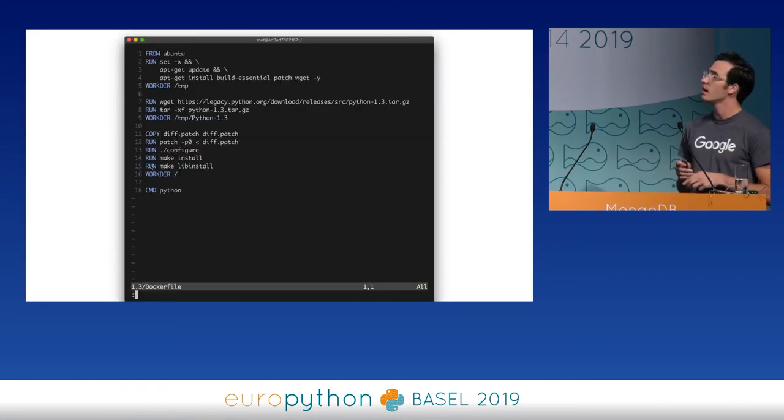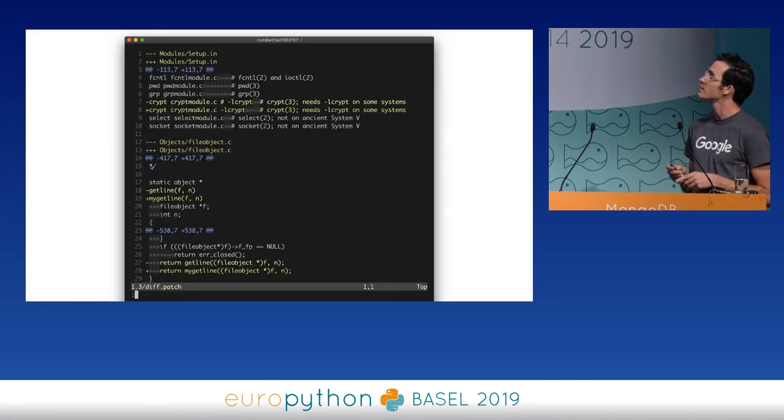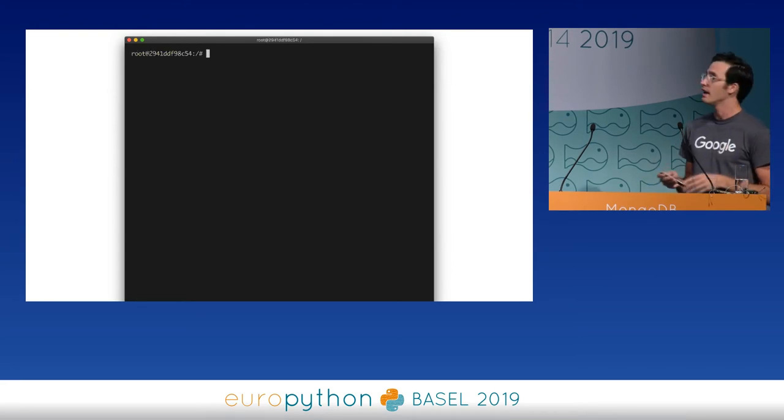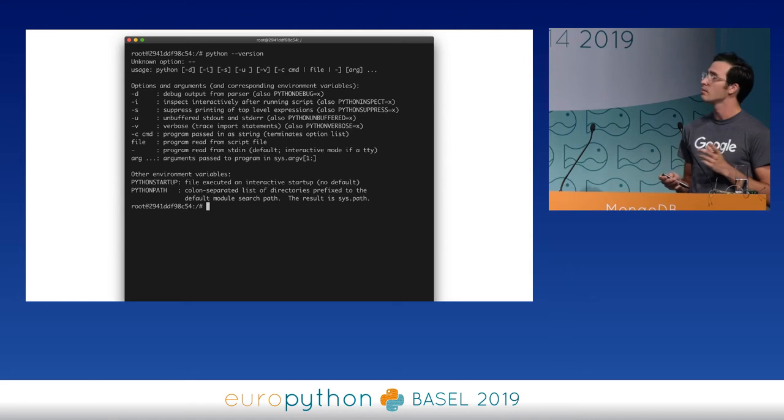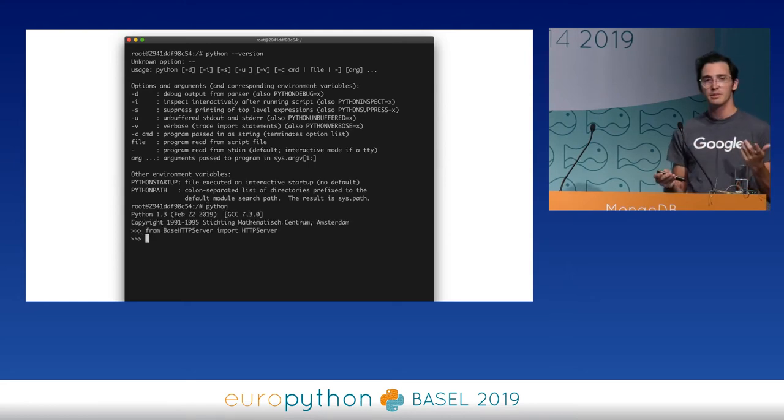1.3. Did the same thing, made a Docker container, compiled Python 1.3 inside of it. Again, just a small patch to get it to work. And then I had a Docker container. Still couldn't run python --version, but when I ran the REPL, I could import HTTP server.